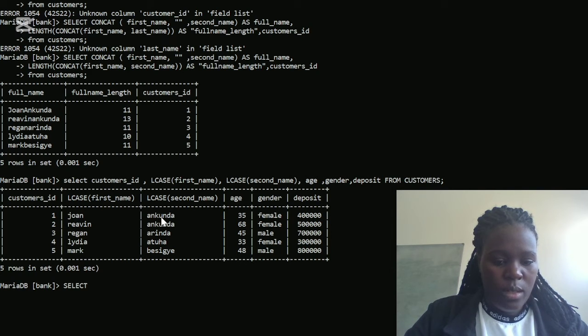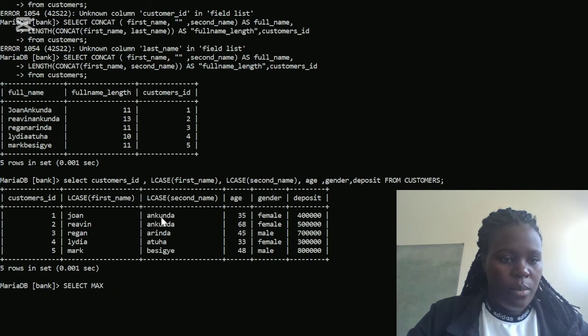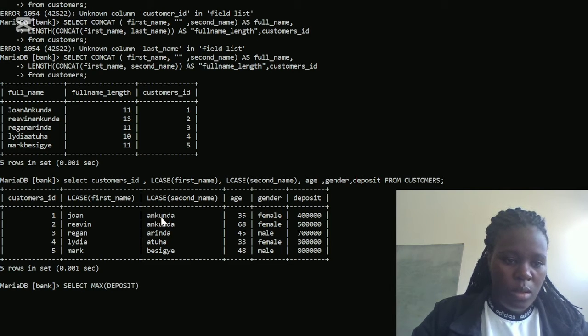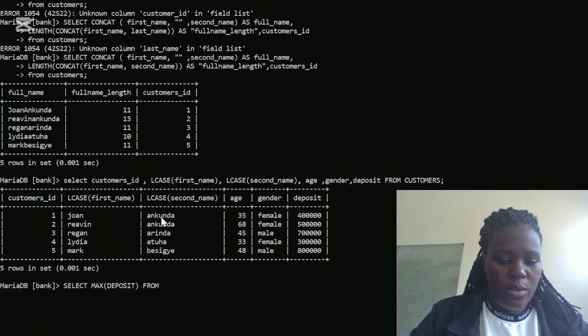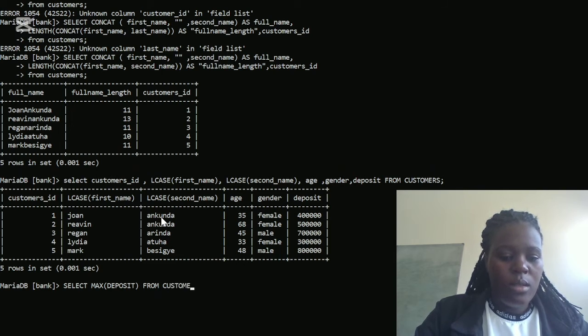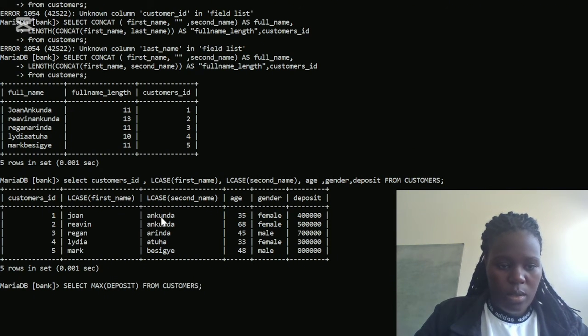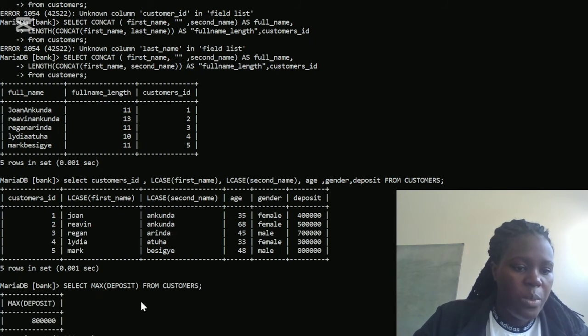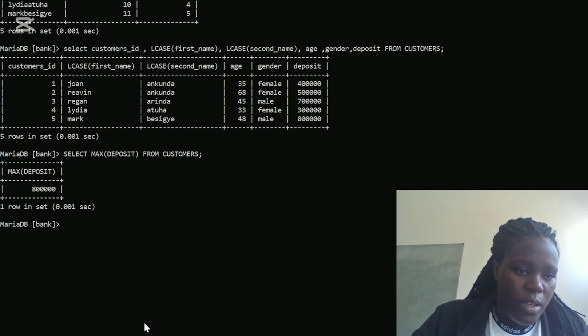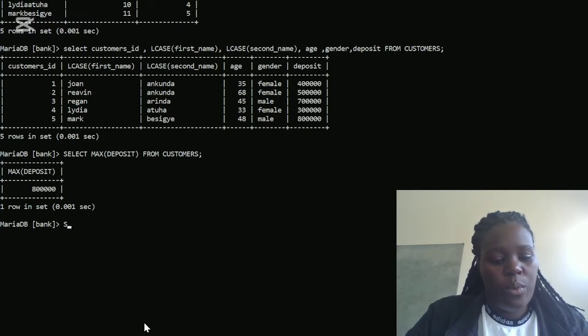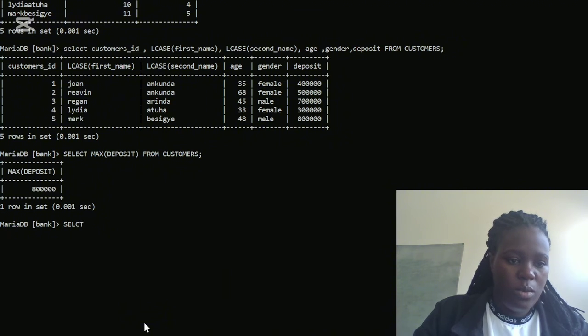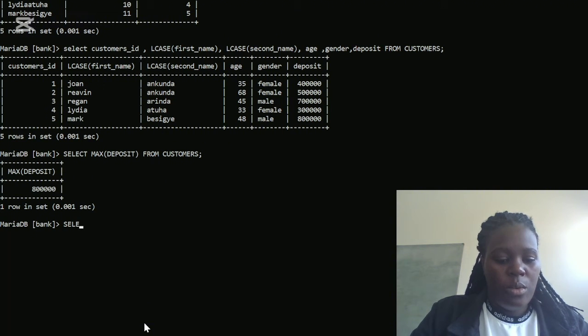We select the maximum, let's say deposit, from our table customers. Then I terminate. So our maximum deposit is 800,000. Now let me use it to select using string data.